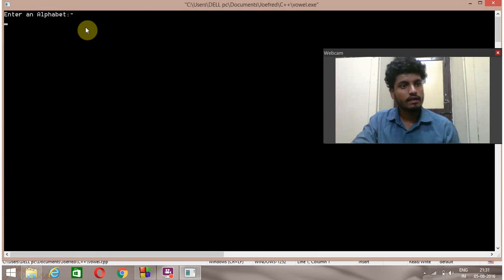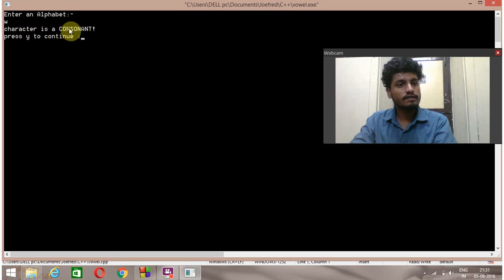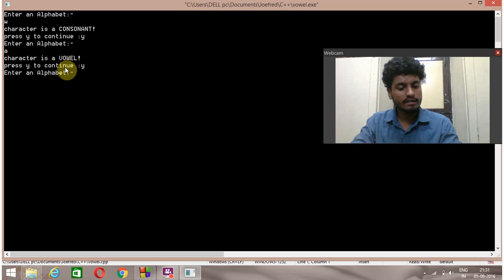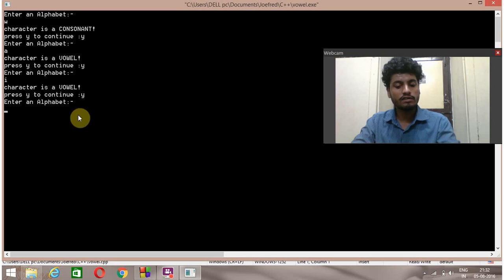In the output, it shows enter an alphabet, and I will enter W. It is displayed, the character is a consonant. Then I will press Y, and it is asking enter an alphabet again. I will press a vowel A, and it is displaying character is a vowel. Then I will press Y again, and it is asking enter an alphabet. I will press I, it is displaying character is a vowel, hence proving that if I press A, E, I, O, U, then the character is a vowel, or else it will display it is a consonant.